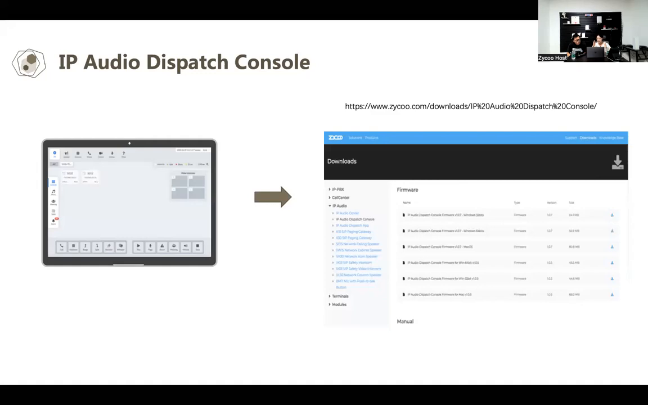Such as macOS. For macOS, we have two applications, one for the regular Mac, and one specially for the M1 chip. Or if you're using Windows, we have the 64-bit or the 32-bit version for you to download. Choose the version that fits your computer, and then download and install it. Downloading the dispatch console is very straightforward.